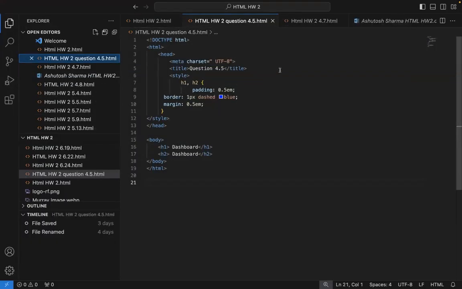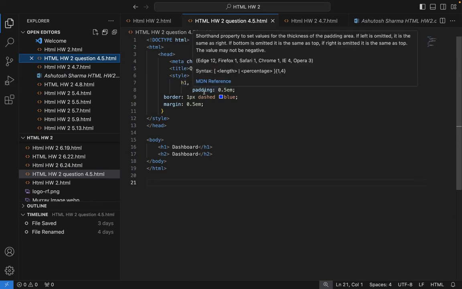Basically, h1 and h2 are the elements in the HTML document, and the rules inside the curly braces will be applied to both of the elements. We have padding: 0.5em. This sets the padding around the content inside the h1 and h2 elements. In this case, it sets 0.5 em, so there'll be a space of 0.5 times the font size around the content.